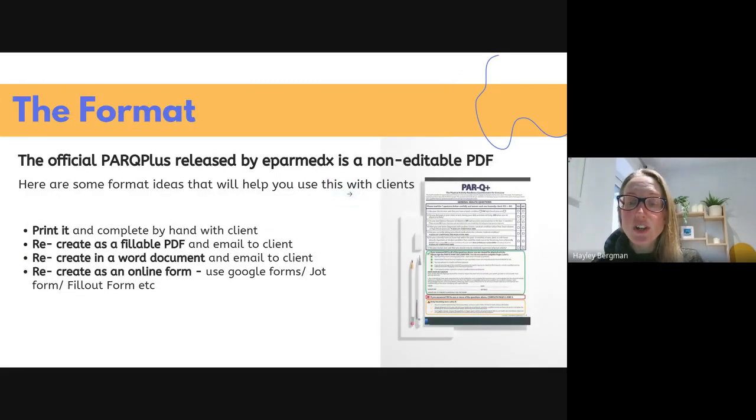Okay, let's have a look at the format of this. We're going to bring this up on screen in a second, but the format comes from the official PARQ Plus, which is released by ePARMed X, and it's on a non-editable PDF. And that's what you can download from this video. I'll put the latest link in there, but obviously that does change over time. So if you want to go and look it up, ePARMed X is where we get the PARQ Plus from.